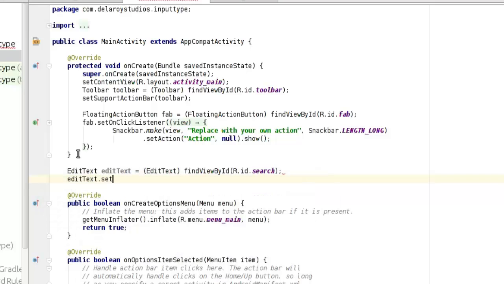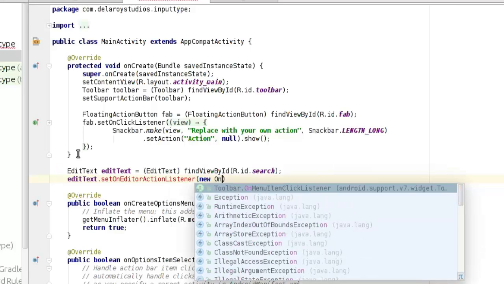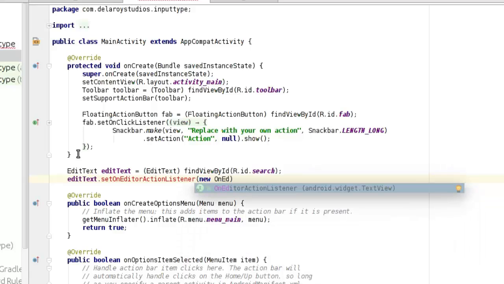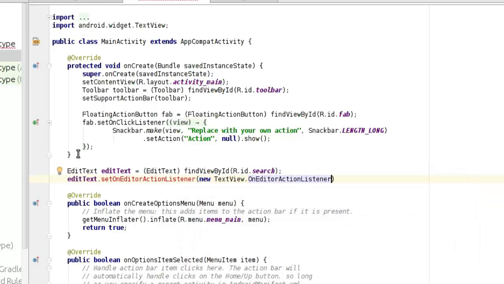Now the object creator, which is the edit text. You're going to set on editor action listener. This will instantiate with the new on editor action listener. Don't need it with the text view. Let's just keep it simple.